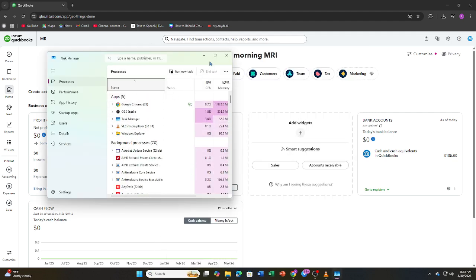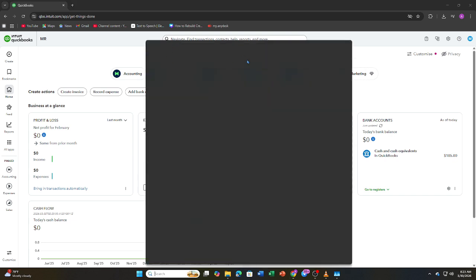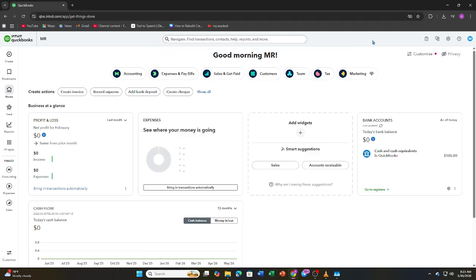After that, check for any background processes. Press Ctrl, Shift, and Escape to open Task Manager, then look for QuickBooks processes and end them before trying to open the app again. Also, make sure your QuickBooks software is fully updated. Updates fix bugs and improve performance, which can resolve startup issues.